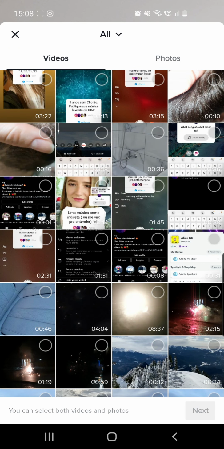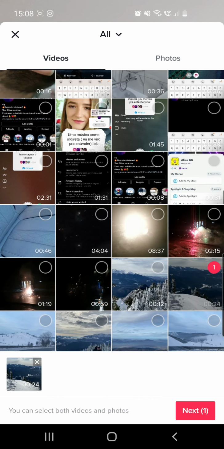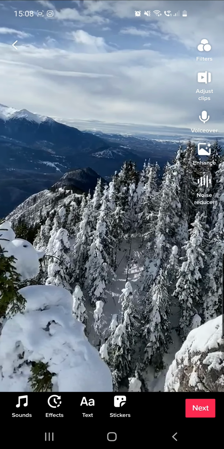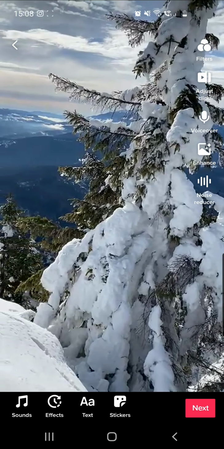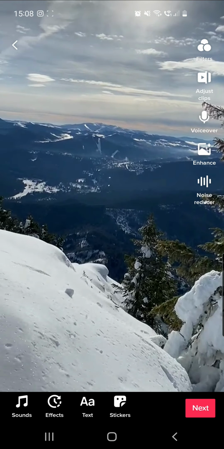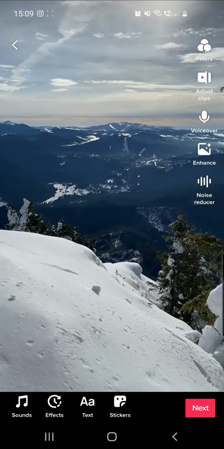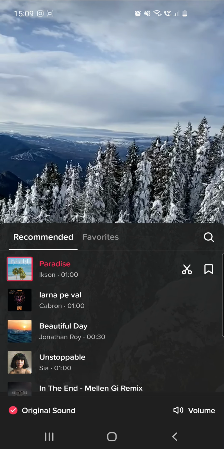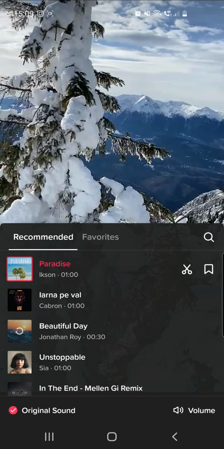So I'll go to my uploads and then I'll go with this song right here, click next. After that, you have to click to sounds, and this option is at the left bottom corner next to effects, text and stickers. The first option is sounds. Then you can choose your song. So I will go with this one.